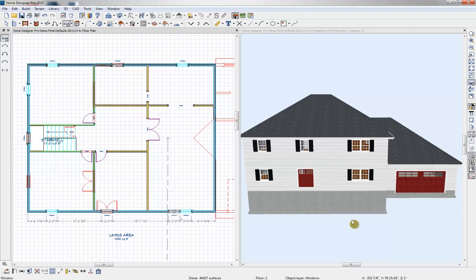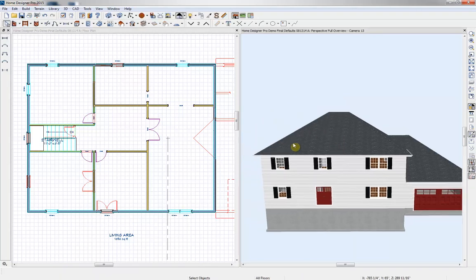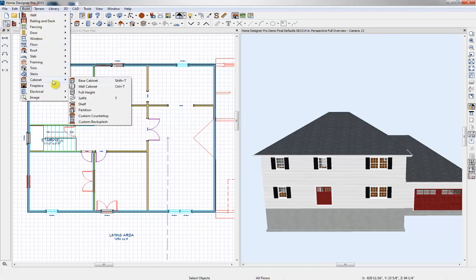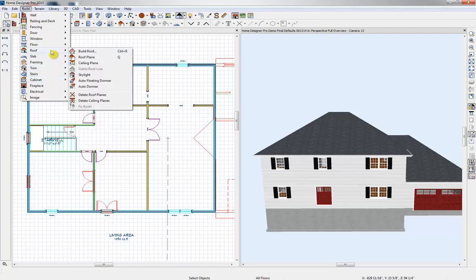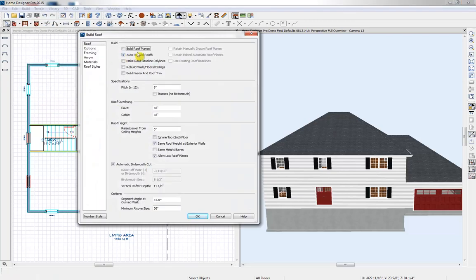I do want to make some modifications to my roof. My roof that will be generated automatically with the software is a hip roof, but I want to change this to a gable. So to do that, let's go up to our Build tab, and we'll go into our options here for our roof. We're going to build roof, and right now we need to click Build Roof Planes and keep Auto Rebuild Roof selected.